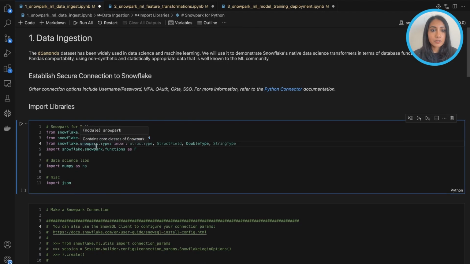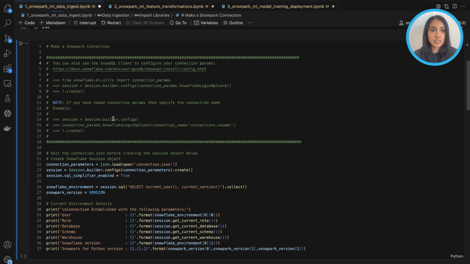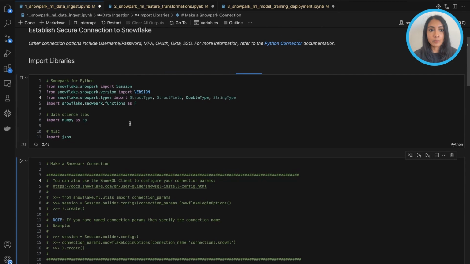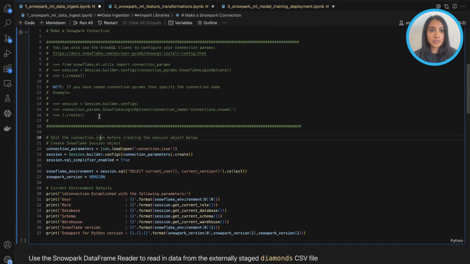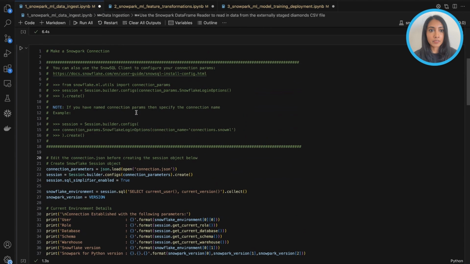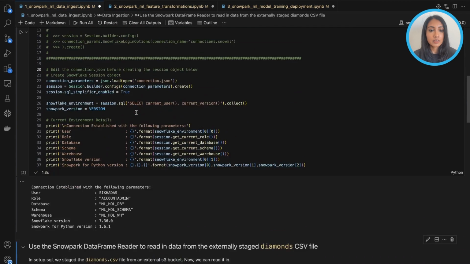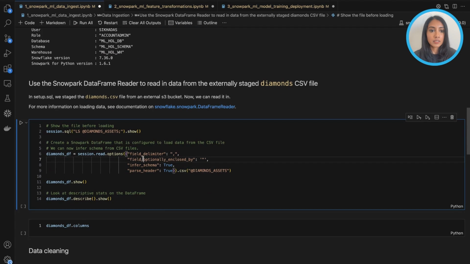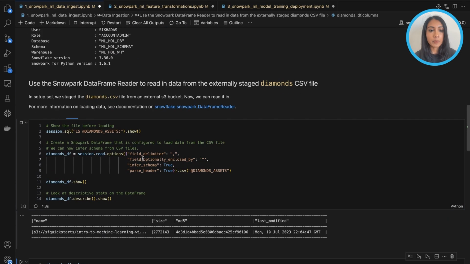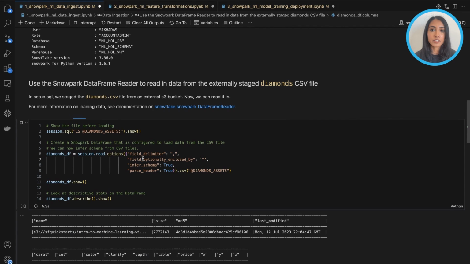Okay, so first we'll import some of the needed libraries. We're importing Snowpark, as well as some data science libraries like NumPy here. Next, we will create the Snowflake connection, and you can see the connection has been established. Now we will use the Snowpark data frame reader in order to read in this diamonds data set from the external stage.